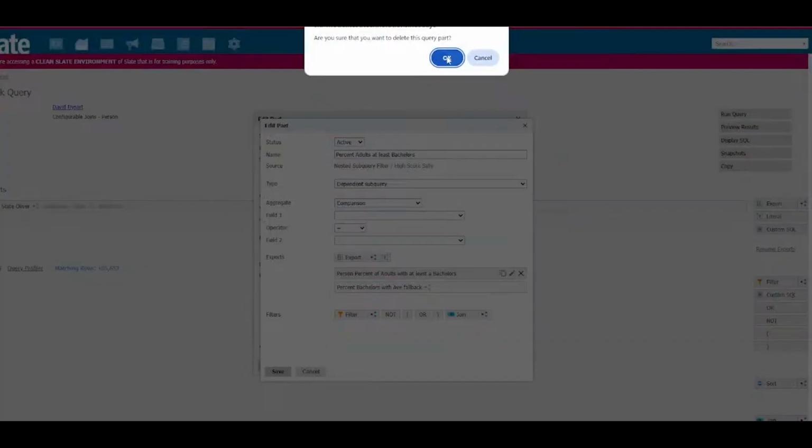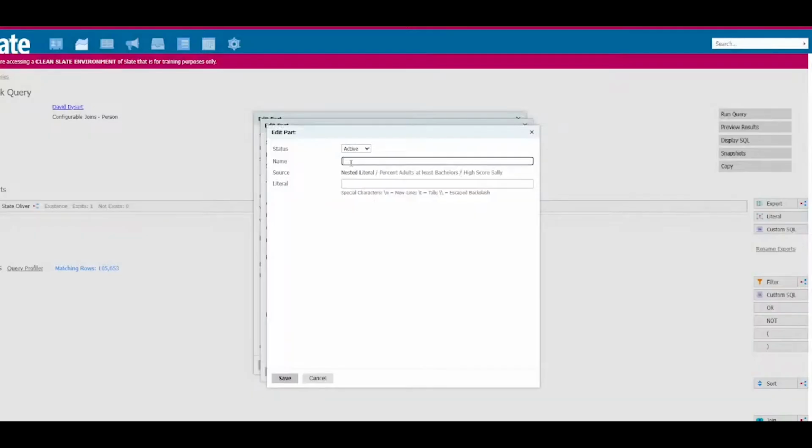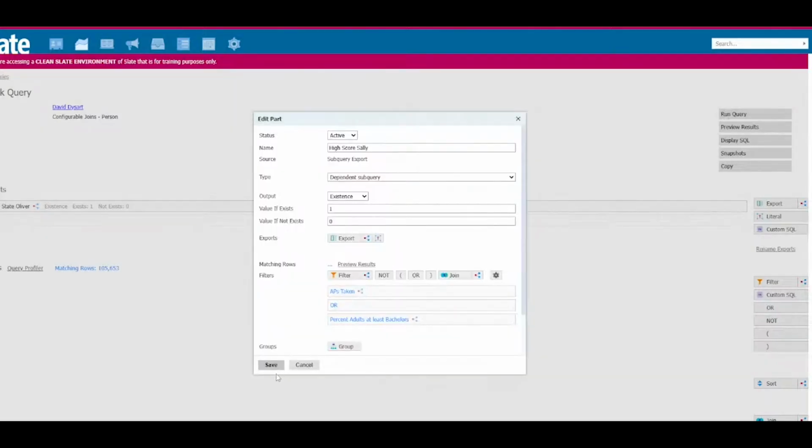So we can just get rid of that raw value, raw data. And then maybe for this, we want to say it's 0.30 or 30% is our cutoff for this. So we'll just say that greater than or equals to 0.30. So either one of those criteria would identify a prospective record as a high score Sally persona.